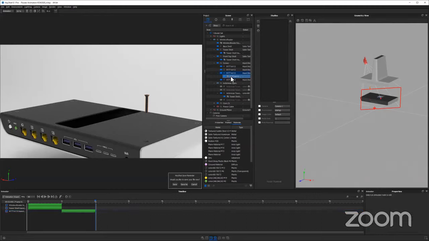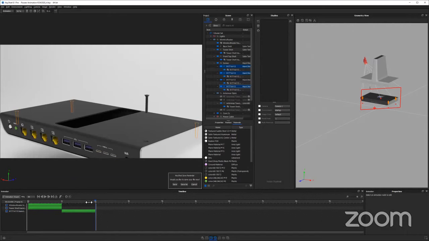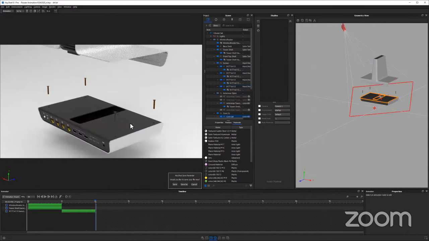So I'm going to go ahead and copy this animation like I did before, right click, copy. And I'm going to select the other screws, which I can see in the scene tree are all named the same. And I will right click and then go to animation and paste linked animation. And now they're all moving up together. Pretty cool.